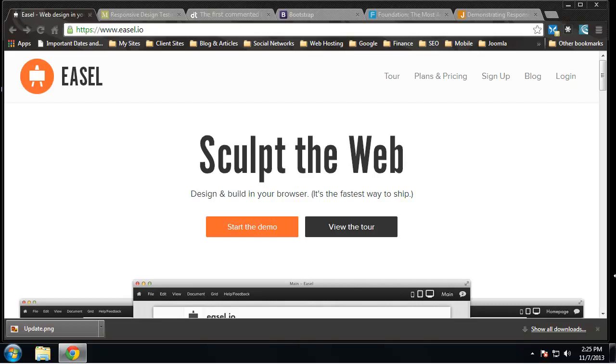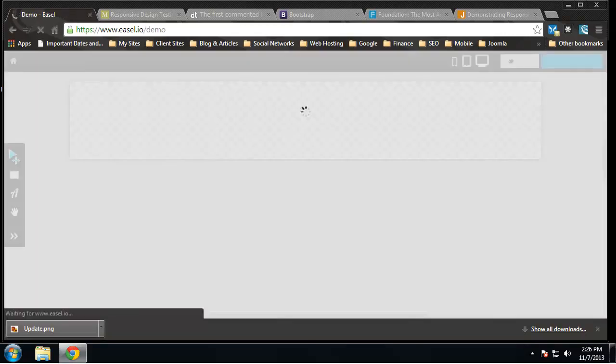Alright, so I just want to go through a couple tools that are pretty useful when designing responsive websites. First up, we have Easel, which is basically a browser designer. It obviously doesn't give you the flexibility of something like Photoshop, but you can design simple responsive layouts. So you can get here at easel.io, and I'm just going to start the demo. They have a nice little demo that'll let you create a simple layout.